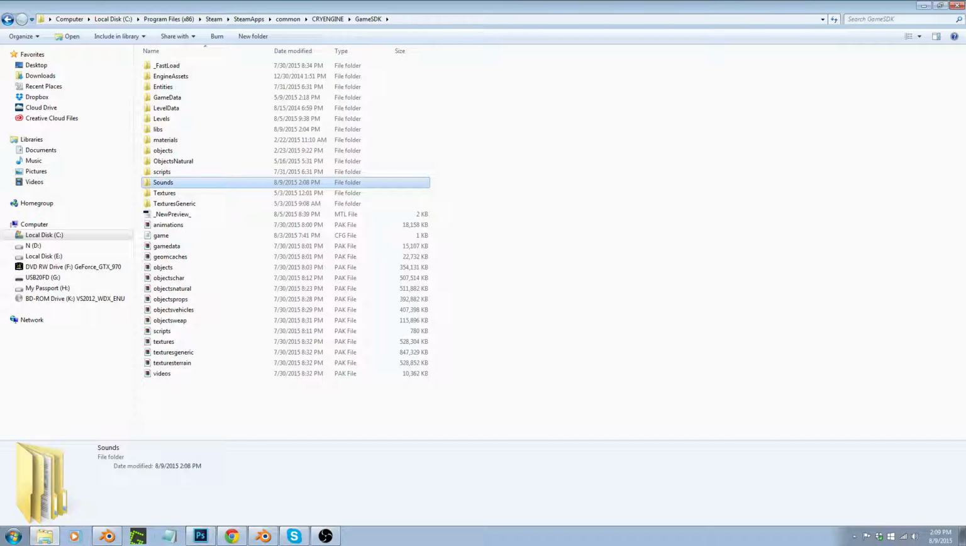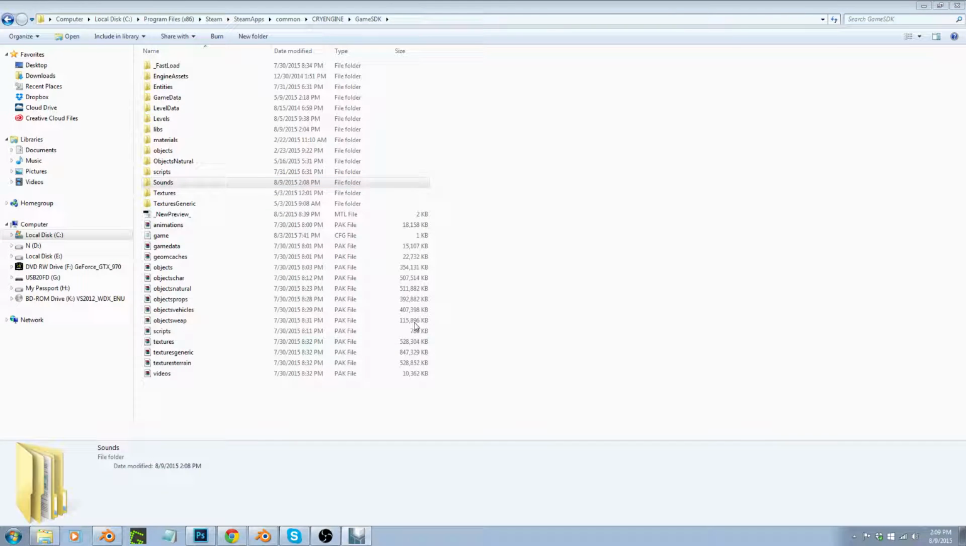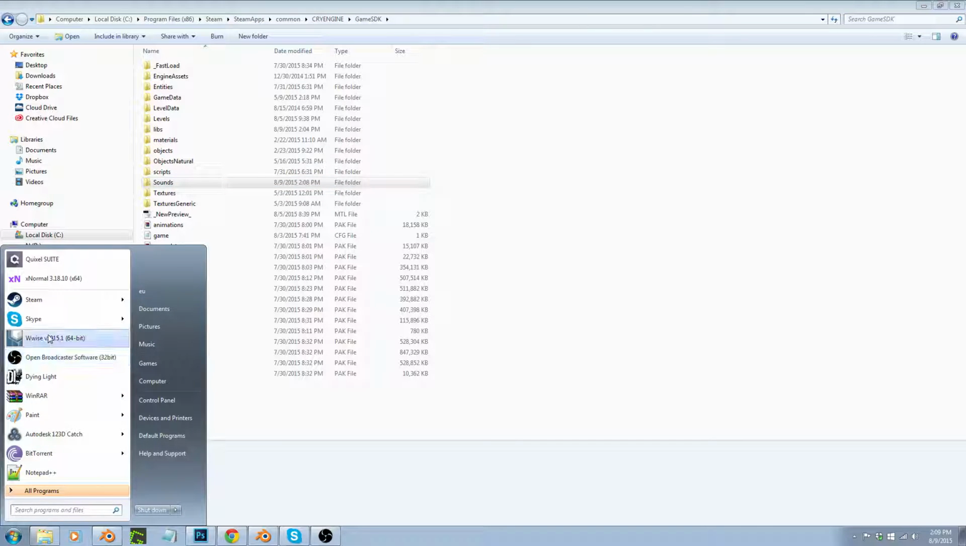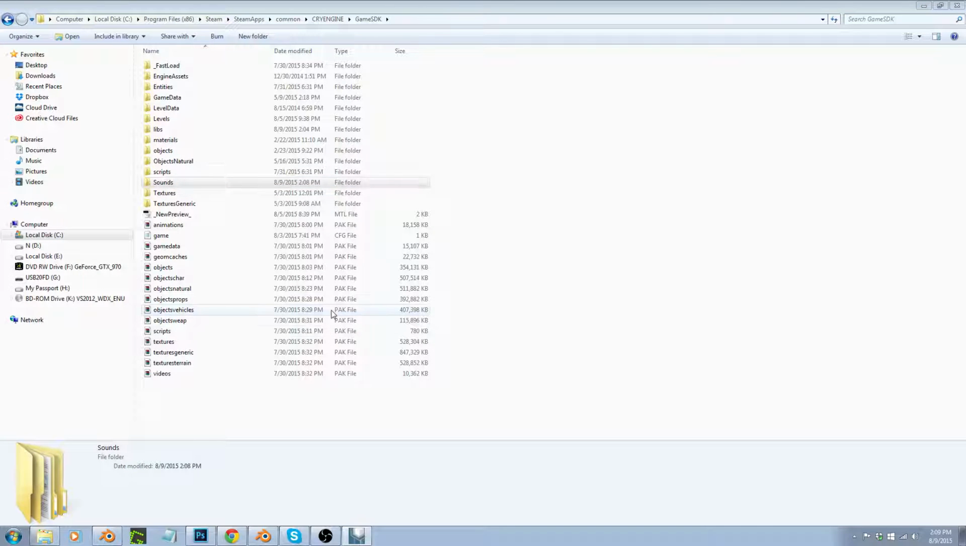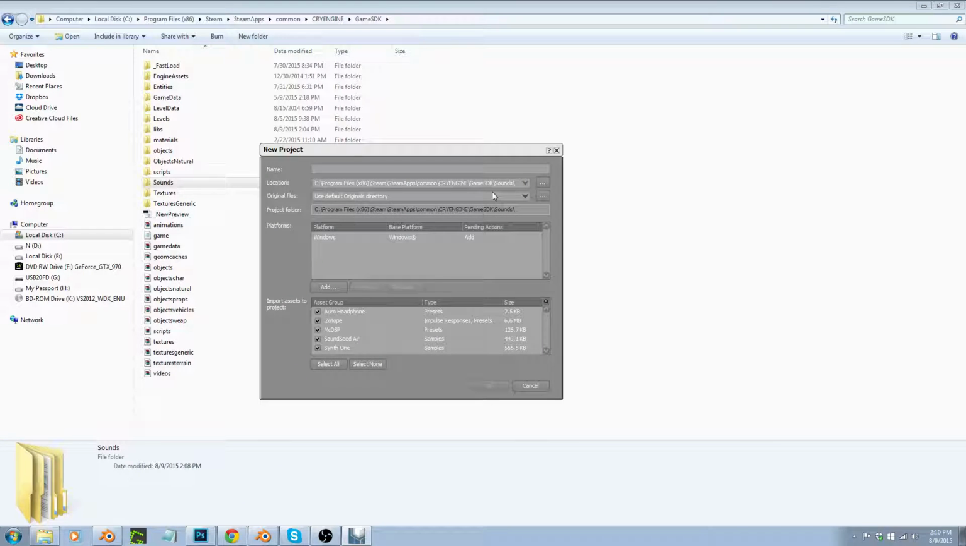So let me just see, it's opening in one of my other monitors, which is really annoying. I don't know why it's doing that. But at least I can drag in the window and show you the way I'm creating my project.